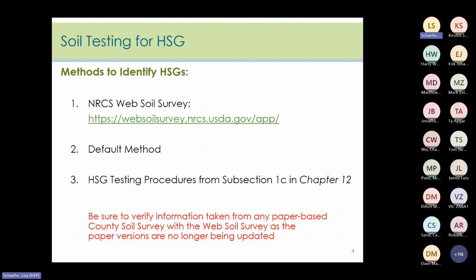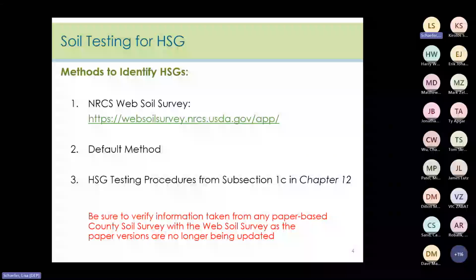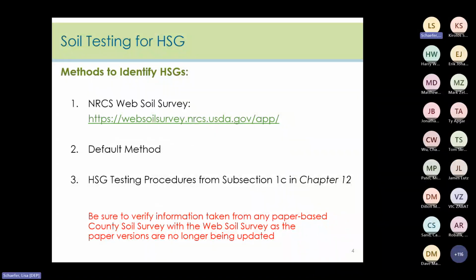So that's used in the selection of the runoff curve number, or CN, as developed by the Natural Resource Conservation Service, or NRCS. So there's 3 methods used to determine HSG. One is from the Web Soil Survey. The second one is called the default method. And then the last one is the HSG testing procedures from subsection 1C in chapter 12.